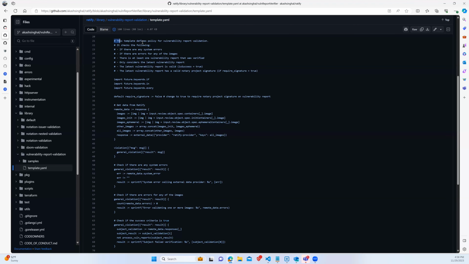So it does a few standard things that we do across all of our constraint templates we publish. One is it checks for any system errors returned from the external data provider, which is Ratify. Checks if there are any individual errors for any of the images that were verified by Ratify. And then these ones are specific to this verifier.